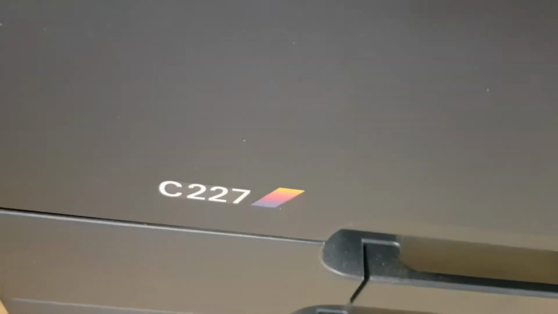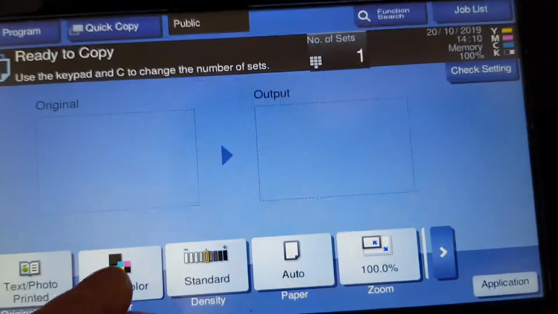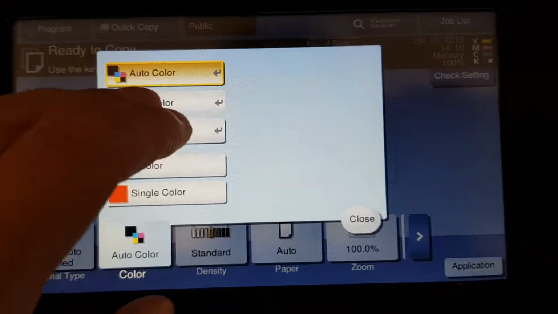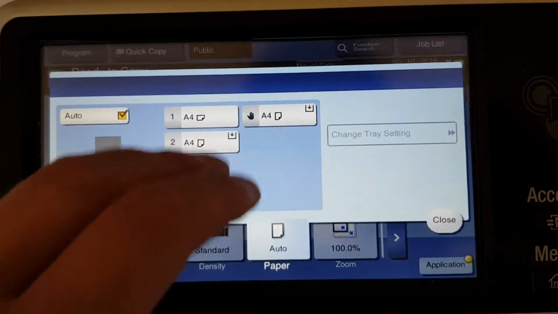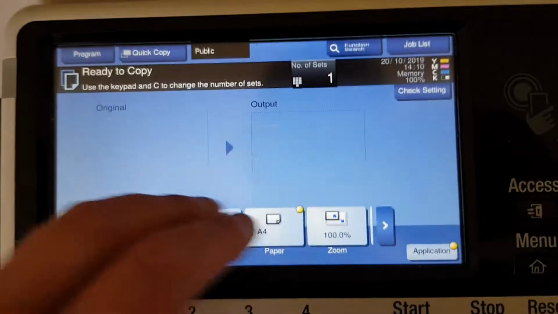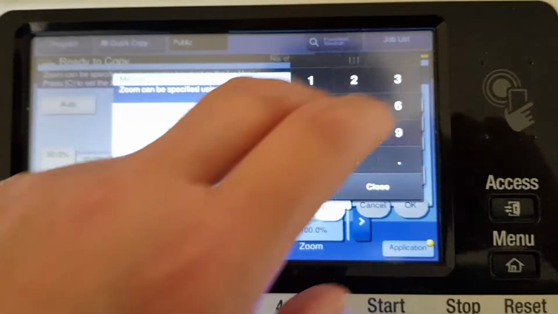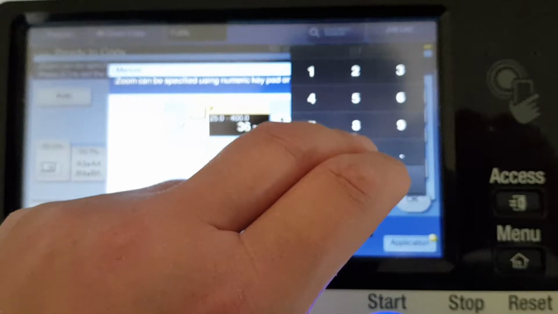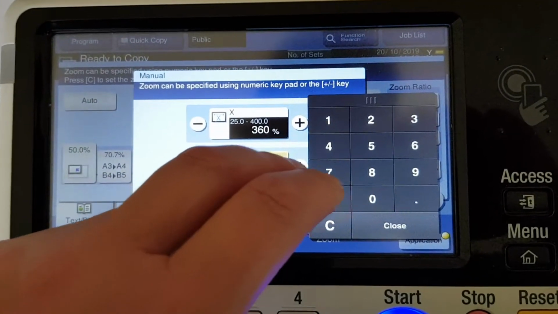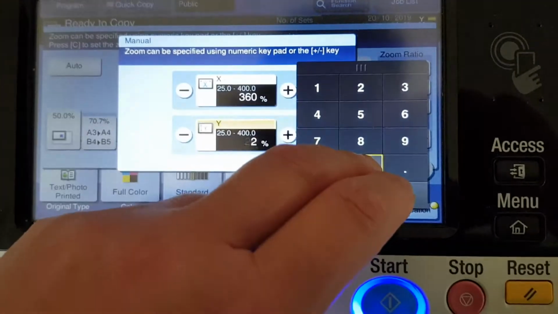Okay, this will be an interesting one to do. Let's see if we can make it look any good. Look how big we're going to make it. Going to go 360 by 207.